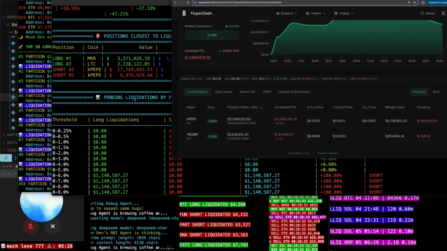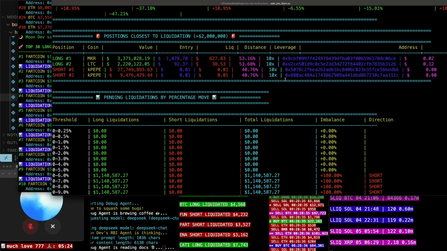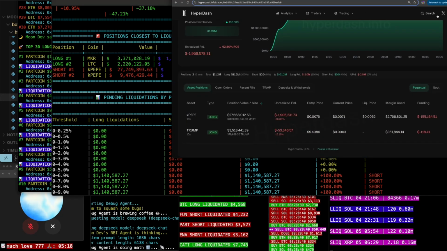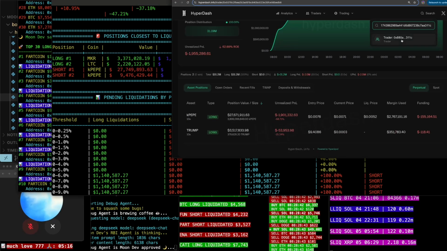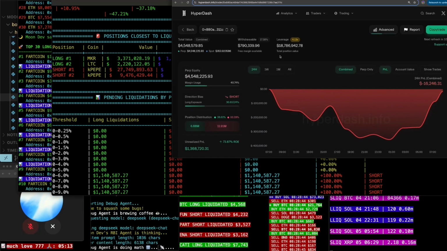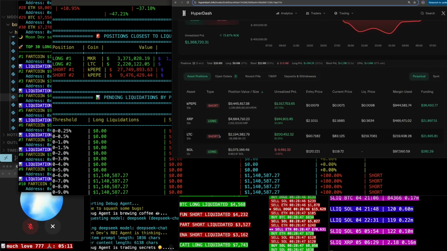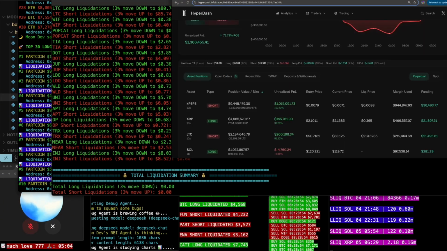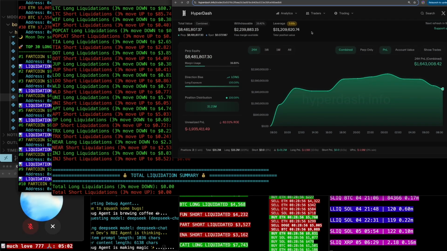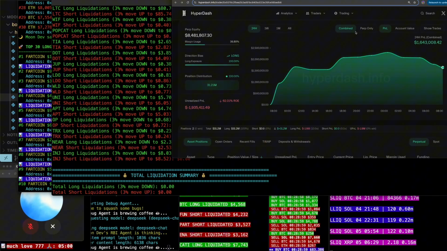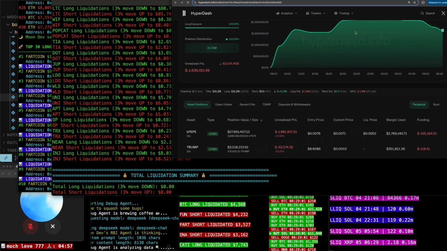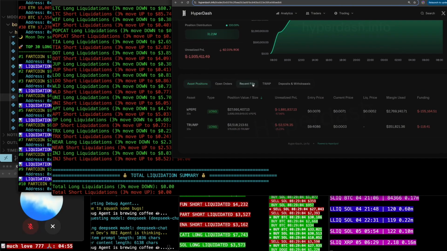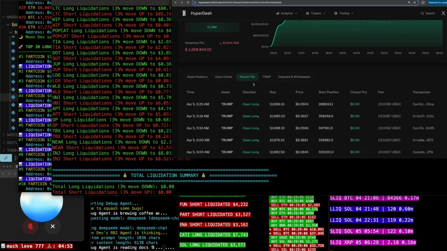It's weird that this one shows short. Let's go ahead and check this out. KPepe short, so this one looks like it's correct. But that's big. His 24-hour P&L is up 1.6 mil. Nice. Recent fills here: open long here, 8.5.